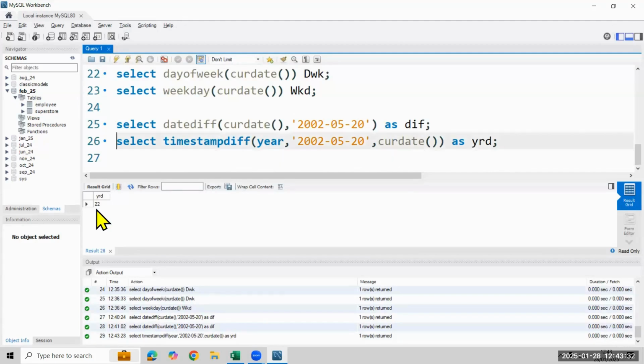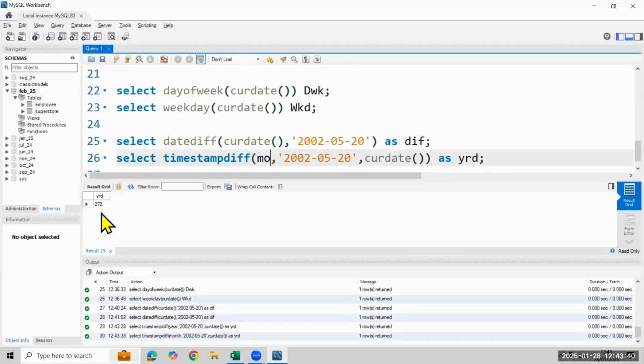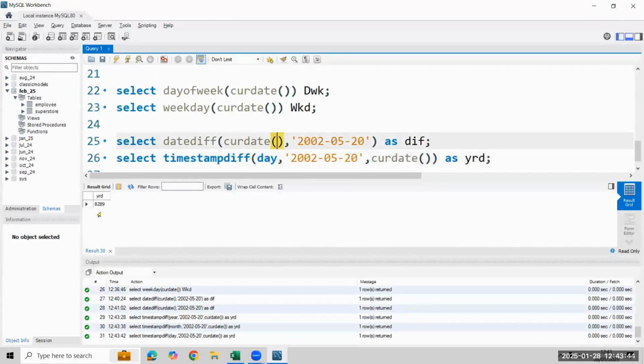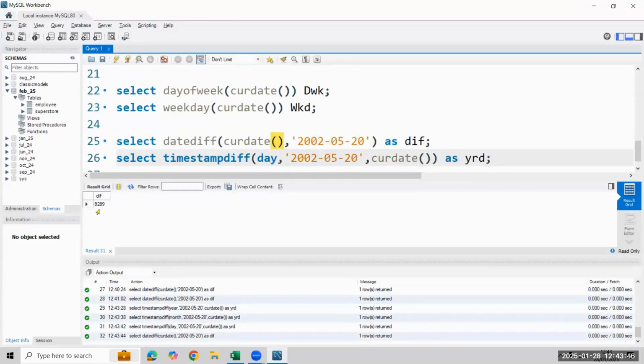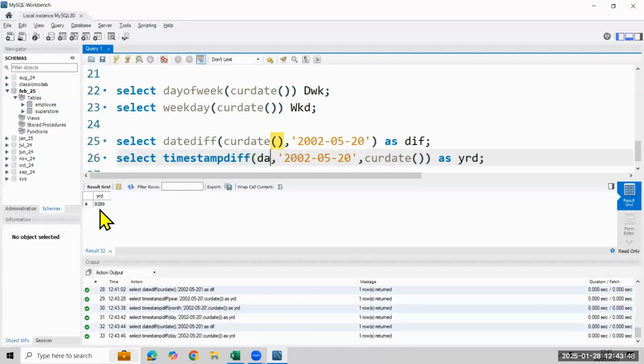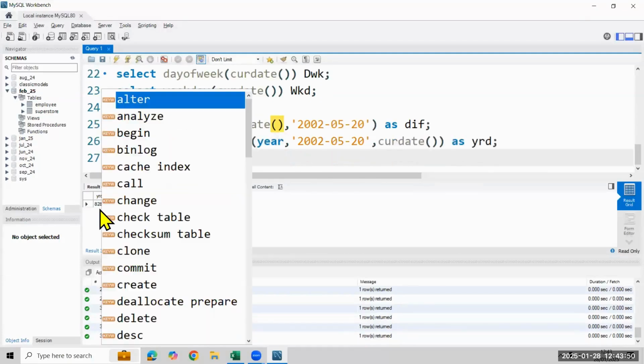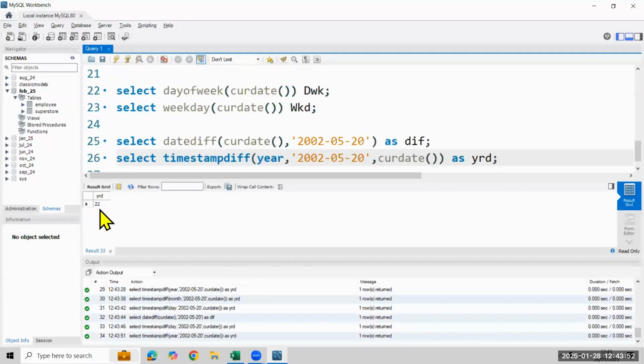Got it? So if you need to know only the months, then you will write month, and if you run it, you will see the month. If you need days, then you will write days, and you can see the days. And here you can see the same day value. Clear on this? So it depends. If you want to modify, check it out, please.